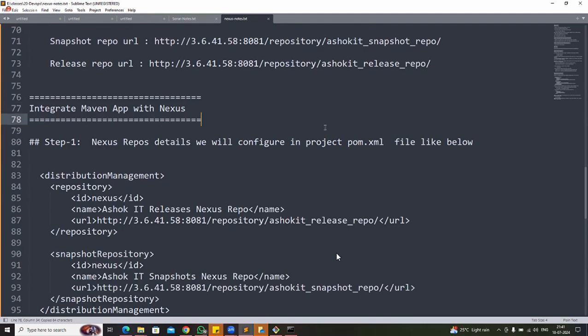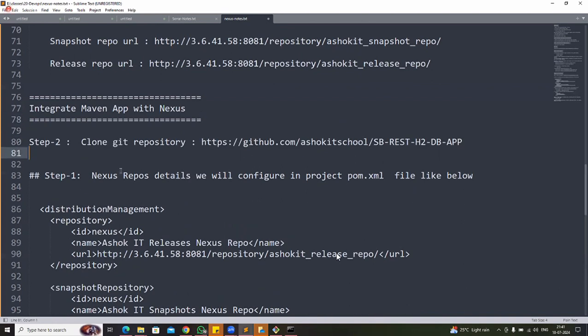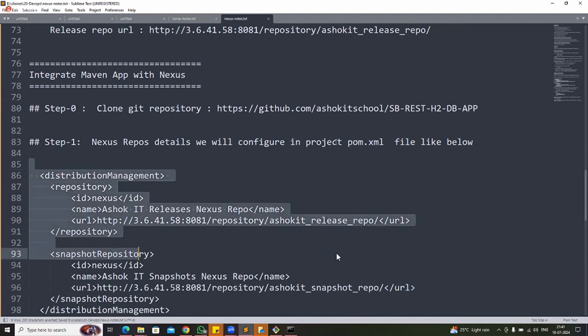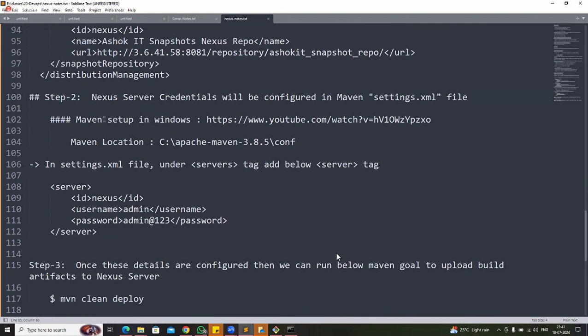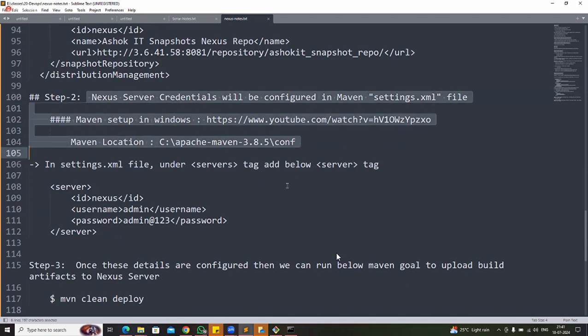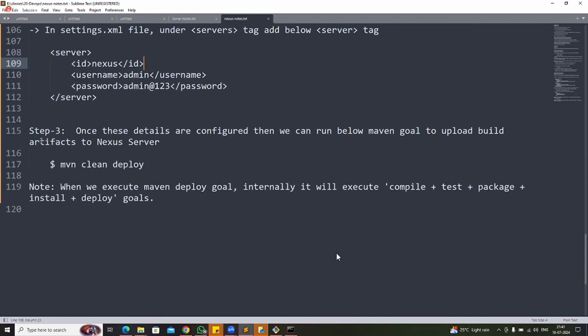Integrate Maven with this one. So the first step, clone the Git repository. In this Git repository, we are integrating the Nexus. This is our step 0. Clone the Git repository, then configure the repository details in the pom.xml, then configure the Nexus credentials in the settings.xml, then the final step, do the mvn clean deploy goal execution, then it will upload the artifact into the Nexus repository.